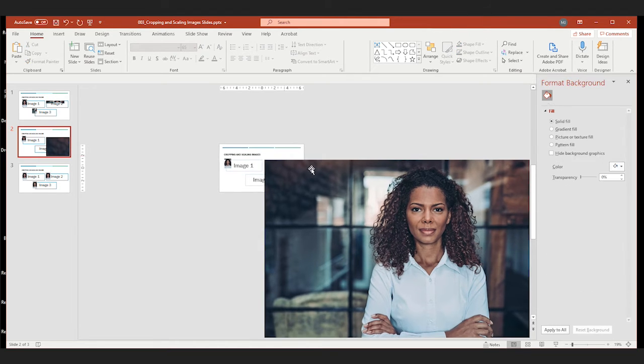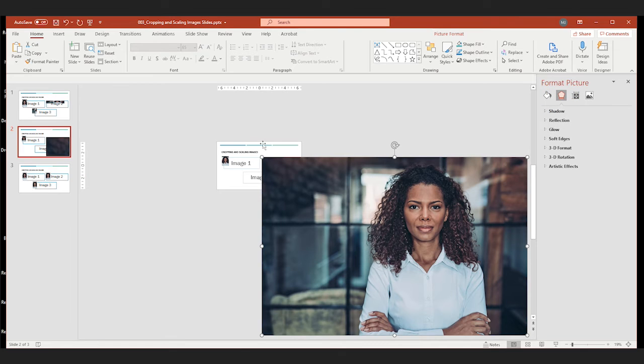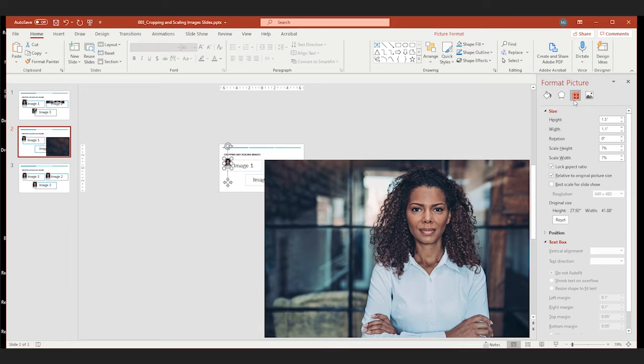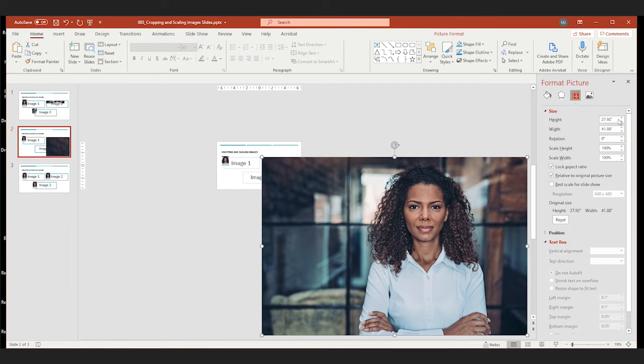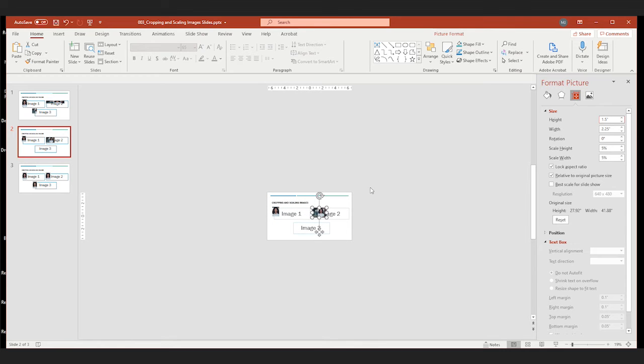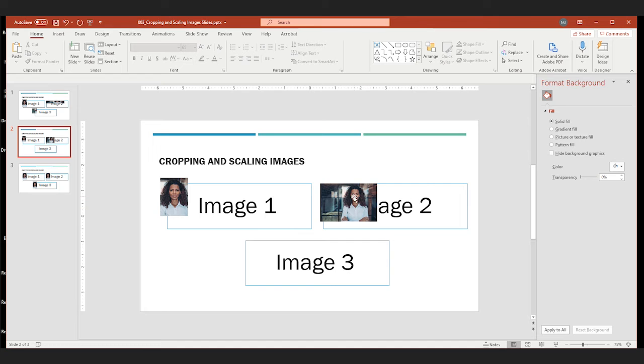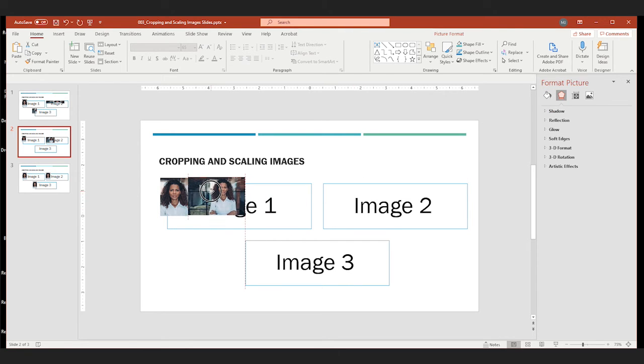So I'm going to go ahead and, let's see, how tall did we make this one? We made this one 1.5 inches high. So I'm going to make this one 1.5 inches high. Just zoom in a little bit so we can see it better. So now we've made this giant picture the same height as this. See, they're the same height, but this is still a different width.